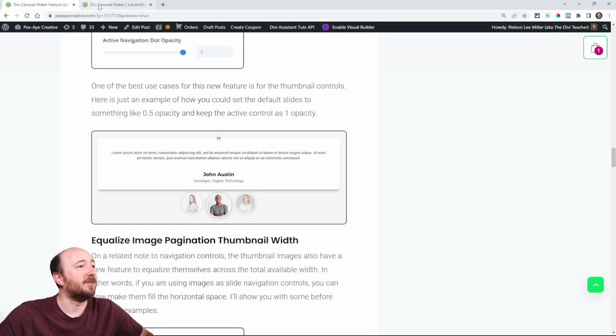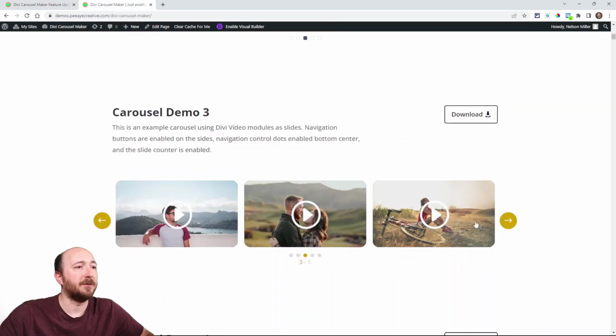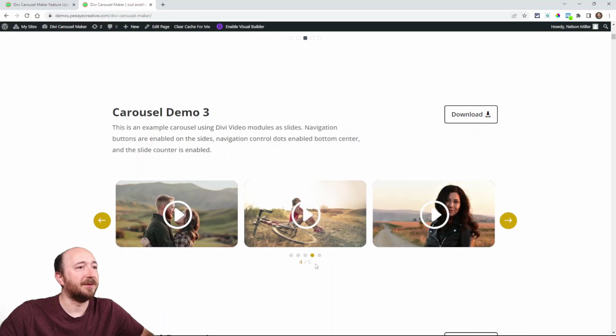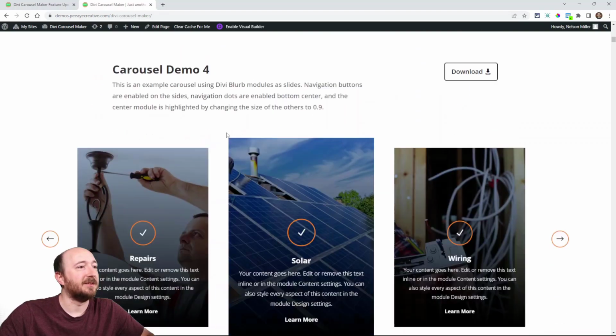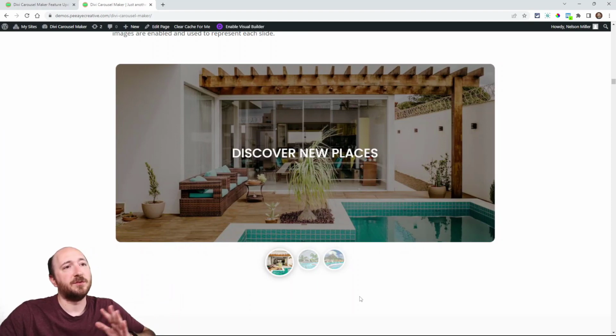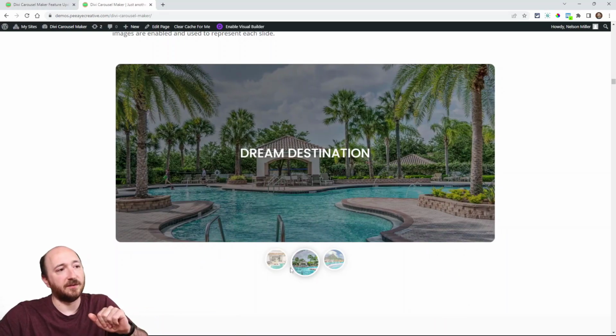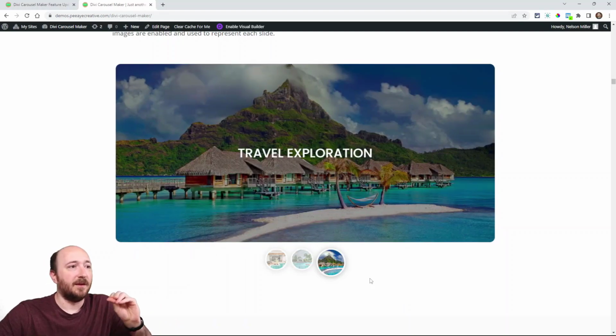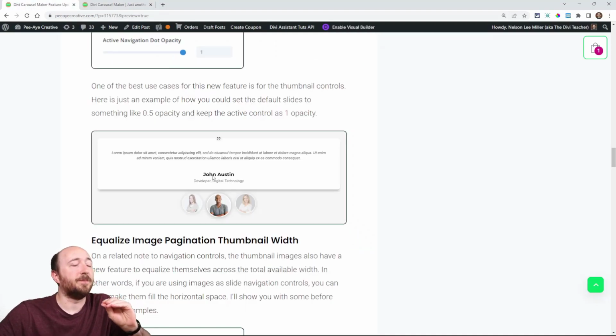Let me look for a demo of that. In fact, number 3 here has the slide counter. Didn't even see it there. All right, so here is a basic example. There's 3 slides here, and you can see the one is larger, but besides being large, it also has an opacity set on it. So you can do things like that now with both the default and active controls, and that will work for the dots, images, and the numbers.